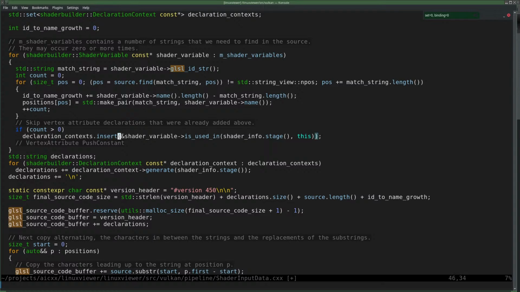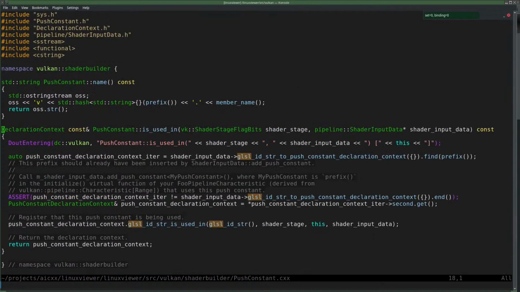AKA, we call shader variable is used in shader info stage, and that's going to return a declaration context, which we then store here. And then once we are done with all the shader variables, I'm processing all the declaration contexts here by calling generate on it, which then simply adds the declarations. This is a string. Yeah, string here. But for us at the moment, only this is important. So it's going to call is used in on the shader variables, if we add it to m shader variables.